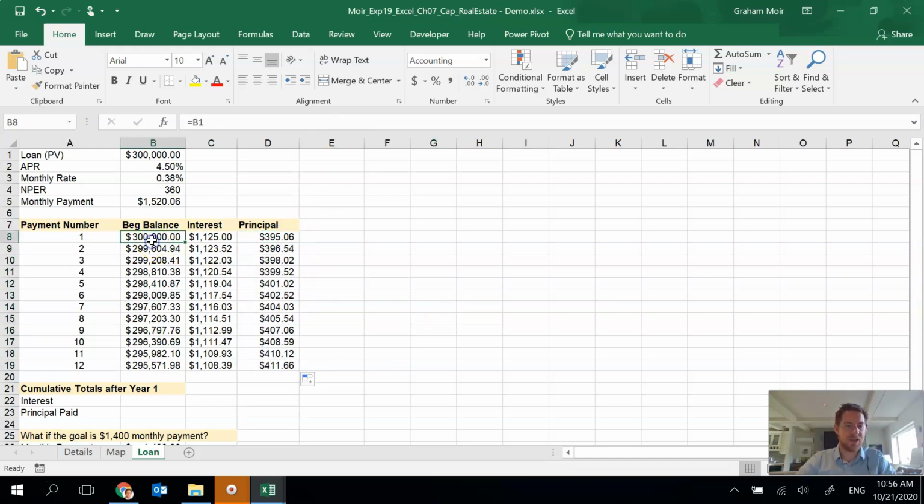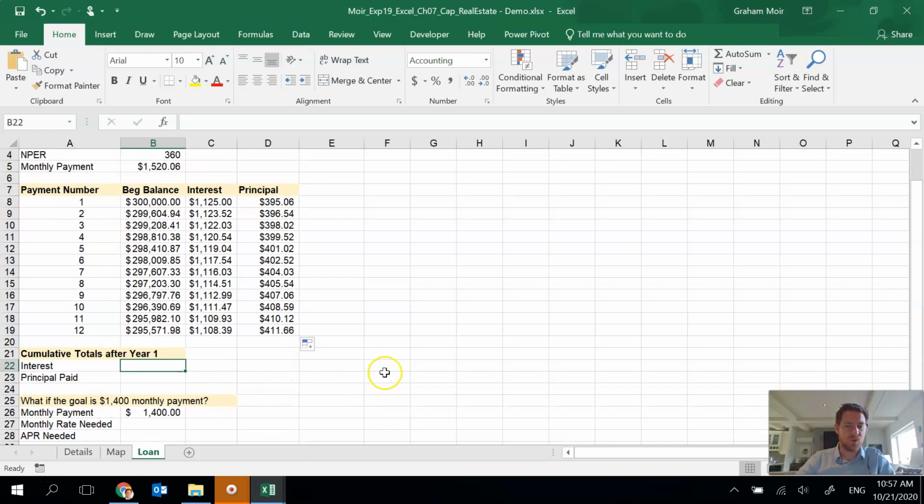Okay, so you can see how the balance of our loan is decreasing over time based on how much principal we're paying. So we're good with step 18 now. Next one, rows 21 to 23 contain a summary section for cumulative totals after the first year. So in B22, we're going to figure out the total interest paid over that entire year. We're going to use the cumulative interest payment function.